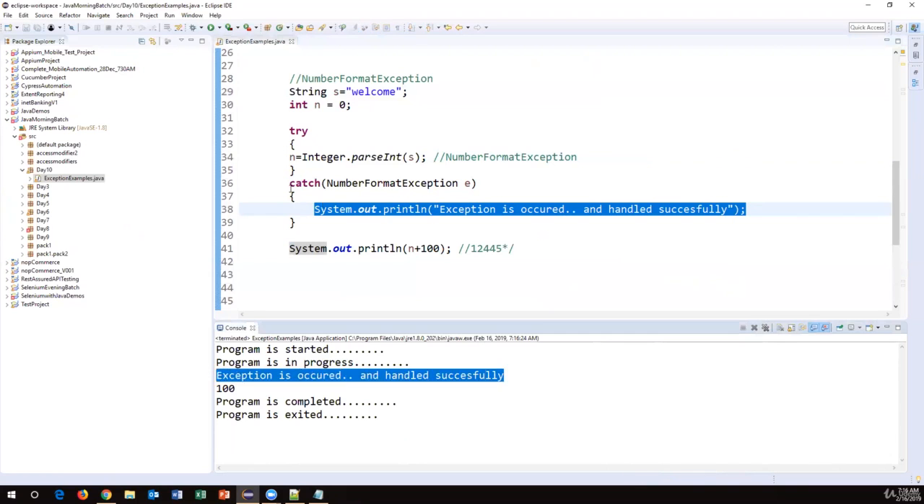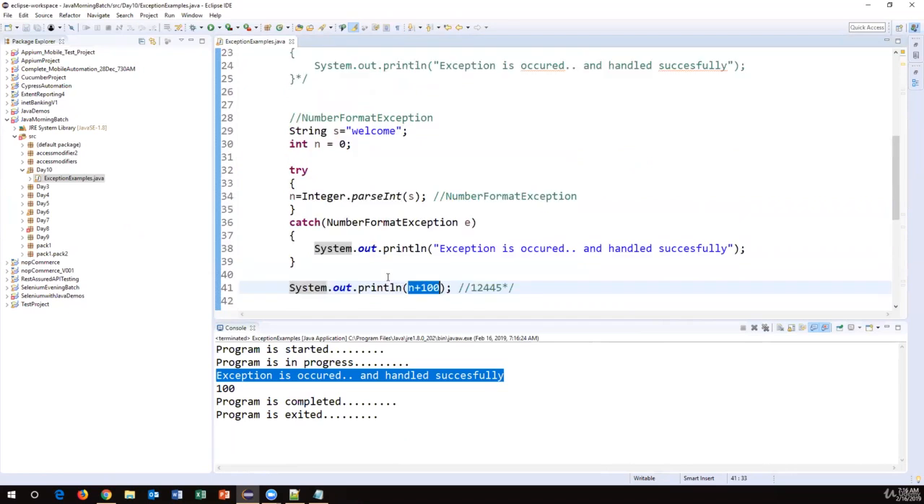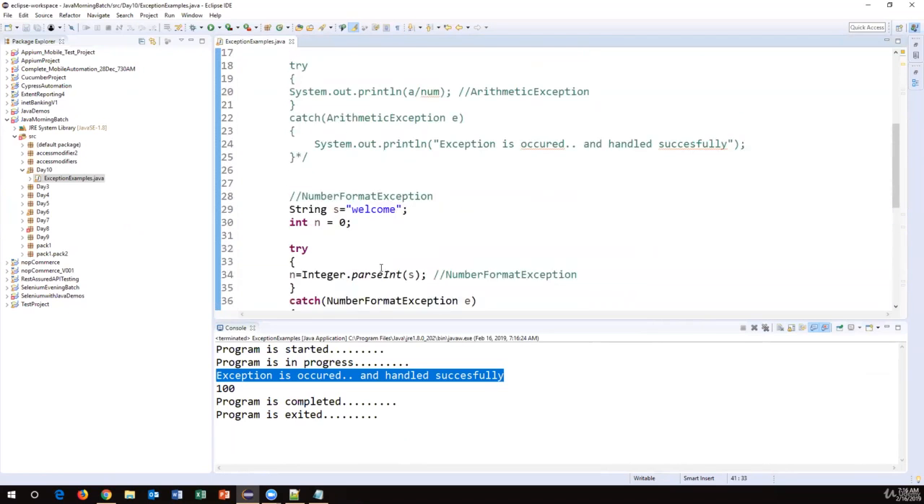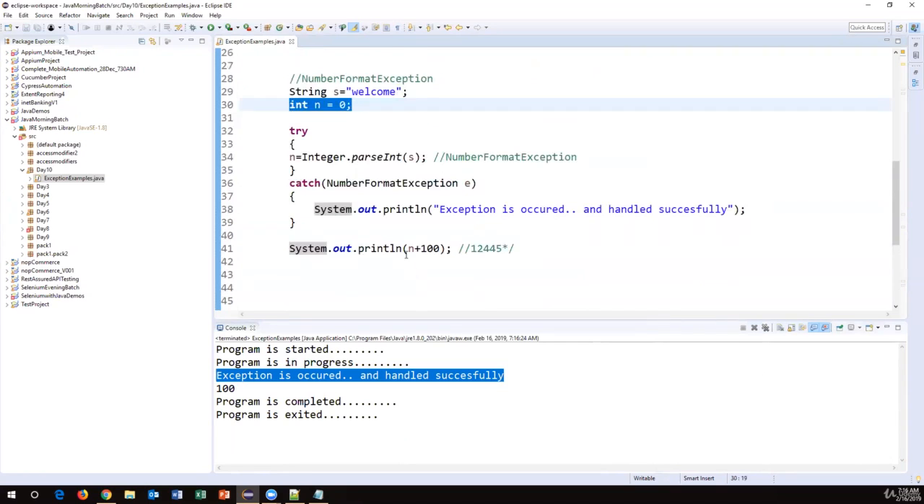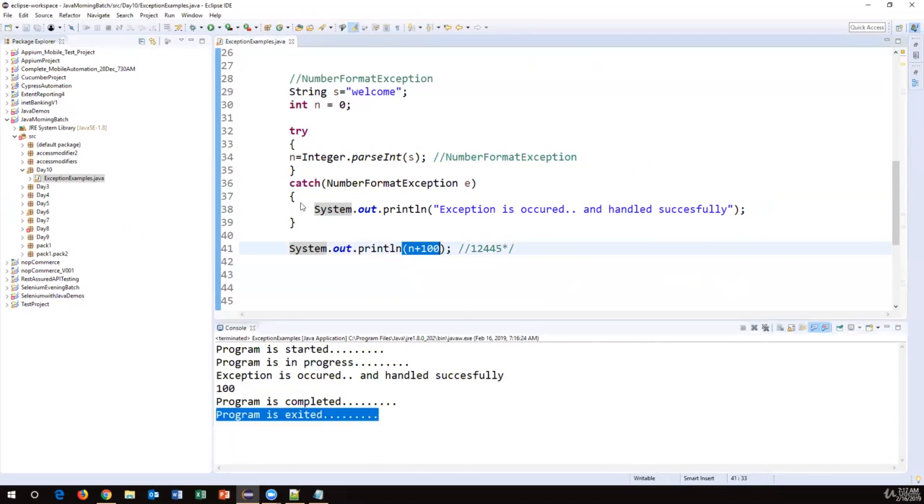But coming out, what is this statement printing? What is n? n is a variable. What is the value of n? Currently 0, the initial value is 0. So 0 plus 100, so 100 is printed. And then the rest of the code is completed. So this is how we need to handle NumberFormatException.